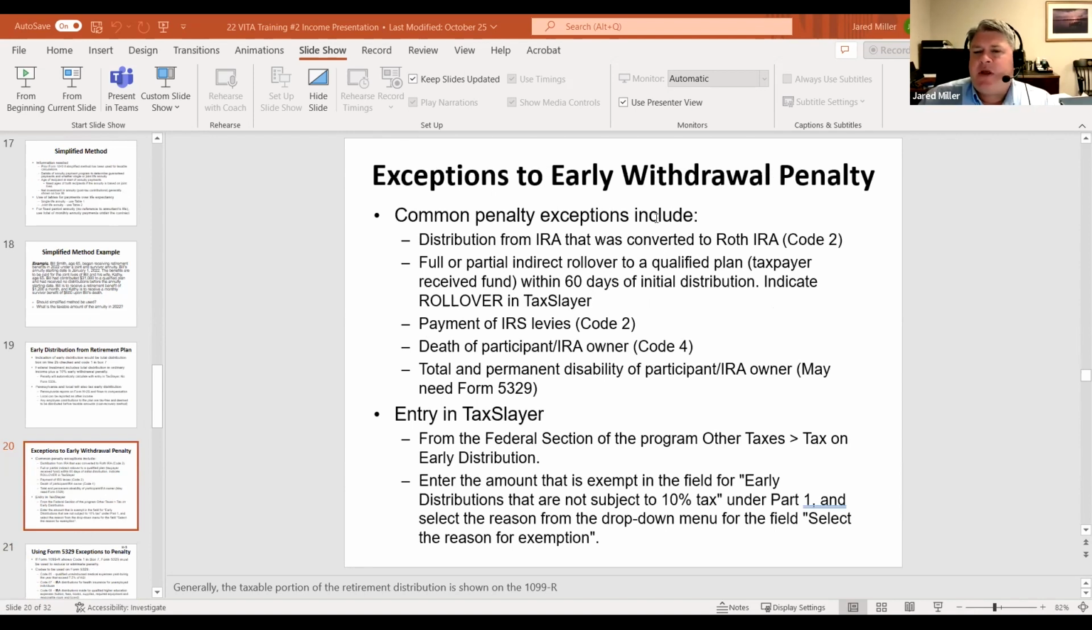Now, we mentioned that there are typically going to be penalties if there's an early withdrawal. There are a couple that can have some exceptions. I mentioned a code 1 is going to be that the provider does not know any of the exceptions. A code 2 would be that they're actually aware that something had happened, that there was money taken out of the account for a non-penalty purpose. That could be something like the birth of a child, but there are some other ones that may have occurred.